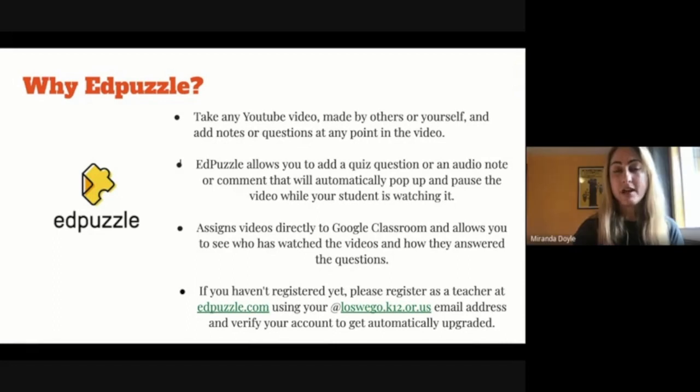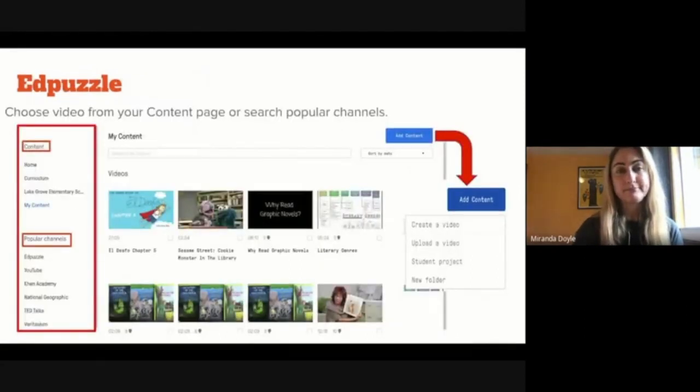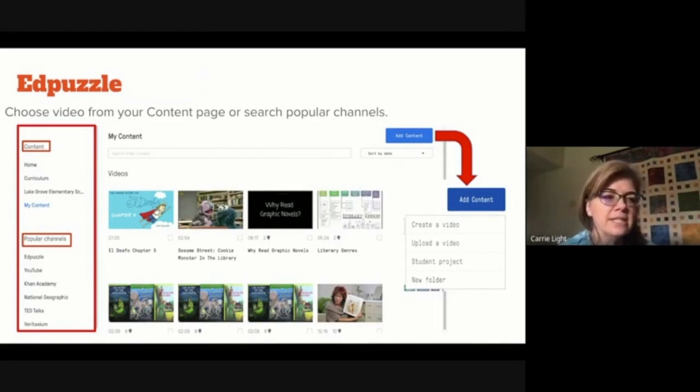Great. And you can register and use your district account and then verify your account if you'd like to try it out. So this is the teacher view. This would be your content page of videos that you have been collecting for lessons. And you can see on the left-hand side, you have the option of grabbing videos that maybe your district has been curating for curriculum. In this particular case, I'm at Lake Grove Elementary School, and so maybe my teammates at Lake Grove have put in some videos.